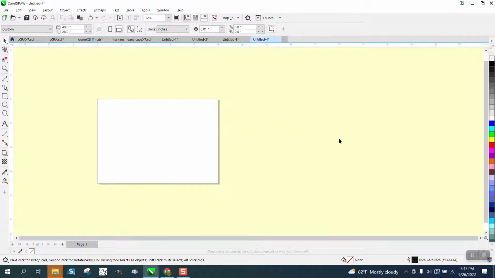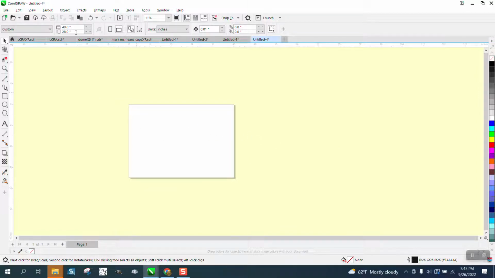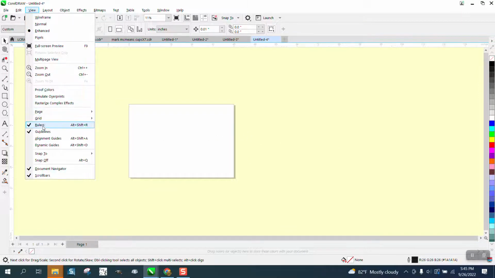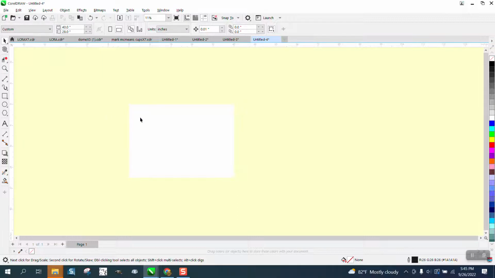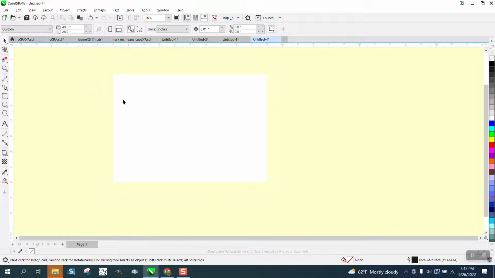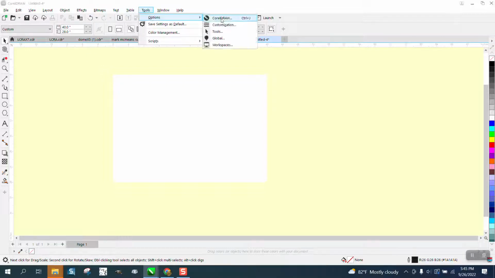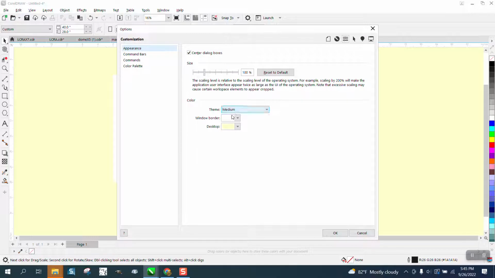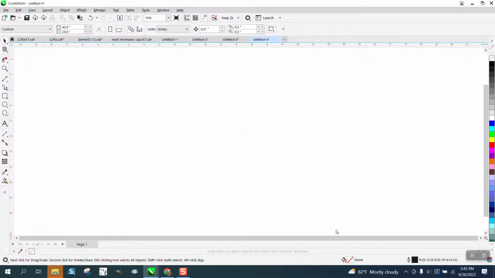So that gave me an area of my page, and now I can go to View and Page and turn off the border. Now I have a completely white page. I don't see how that's going to help him. One other thing I guess we could try, if we put that back, go to Options, Customization, and turn this back to white, and those will go away.